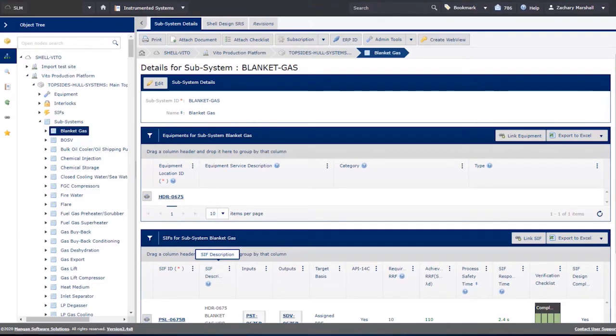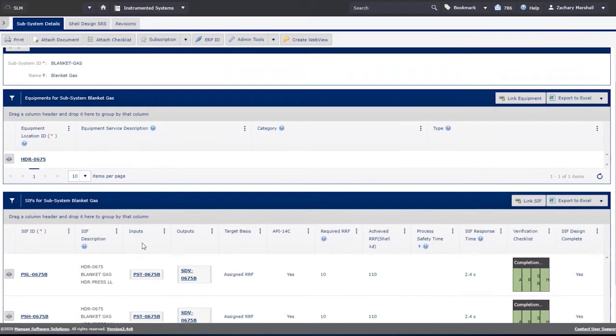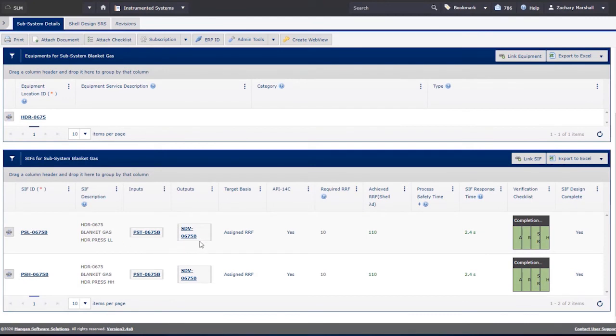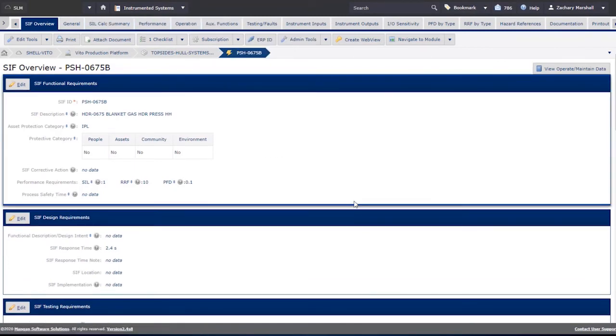In the Instrumented Systems module, you can view each subsystem. For each subsystem, you can view the applicable safety instrumented functions. For each safety instrumented function, you can identify whether they're 14C required, and you can view and fill out the verification checklist that eventually is reported on the executive summary. Each tab will have specific information in order to fill out the complete SRS.